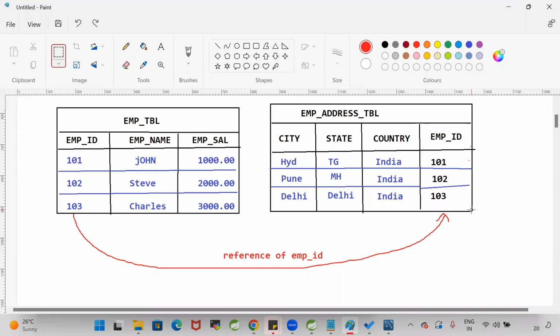Develop a JDBC application to read the employee ID from the keyboard and retrieve employee data along with address.